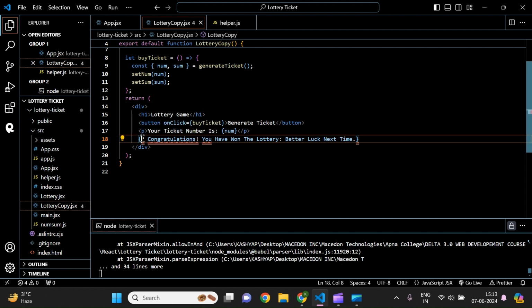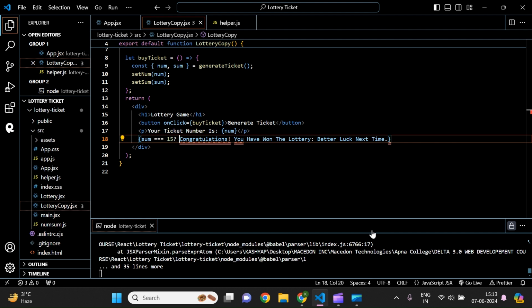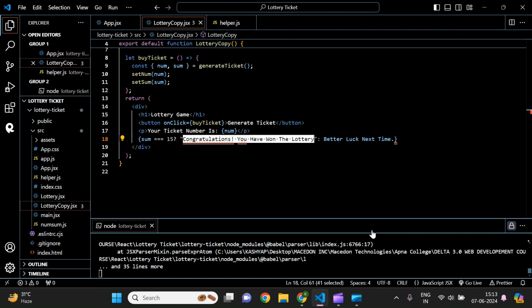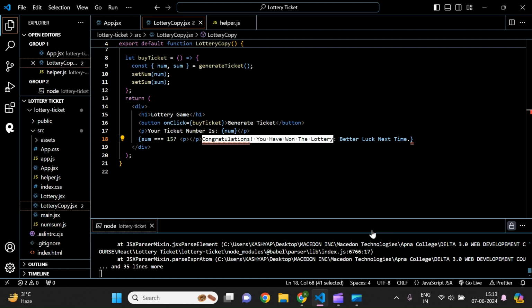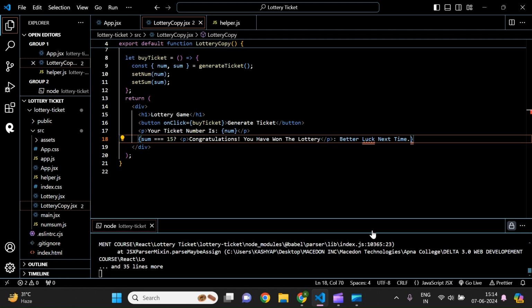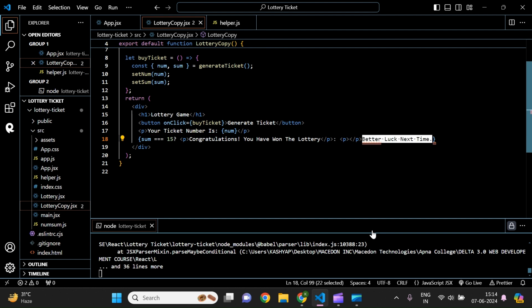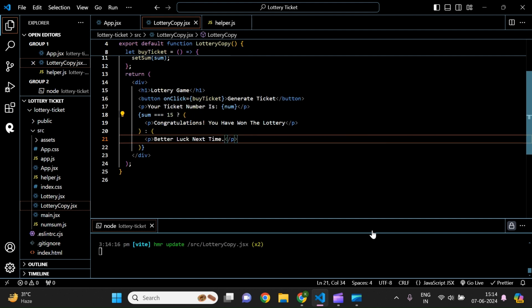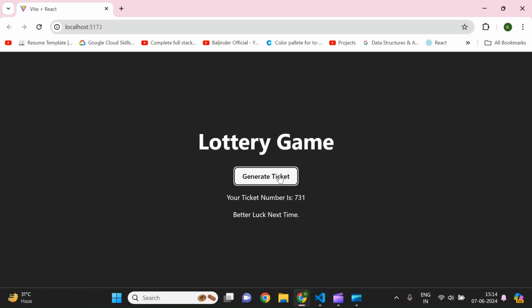All right. And here we'll see whether sum equal to 15. So what we do is put this entire thing into a paragraph, or we want this paragraph. All right. So let's see our ticket: generate ticket, generate ticket, generate ticket. Congratulations, we have won the lottery.